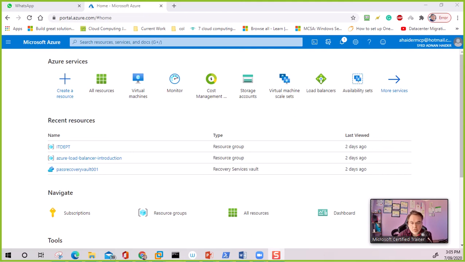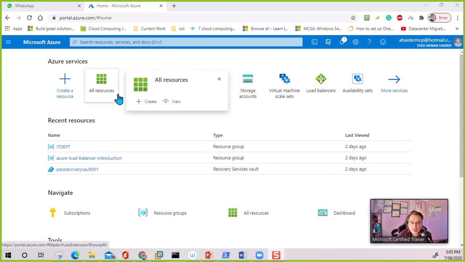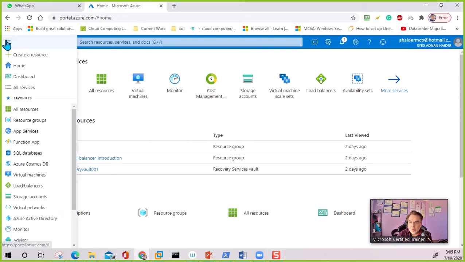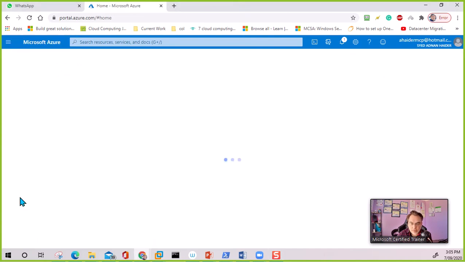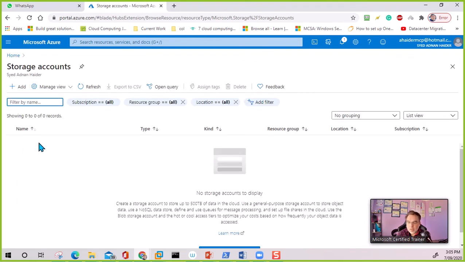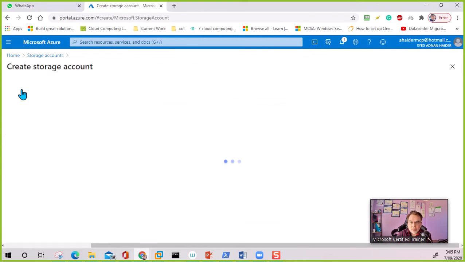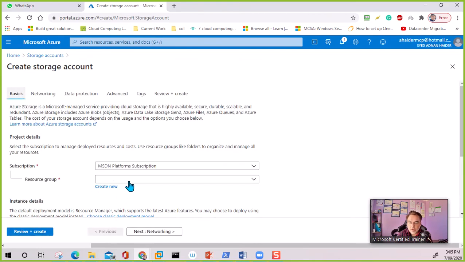Hello everyone, in this video I'm going to show you how to create and configure a storage account in Azure. So all you need to do is go to the storage account first and just click add. The storage account is the backbone for everything within Azure or any cloud provider.